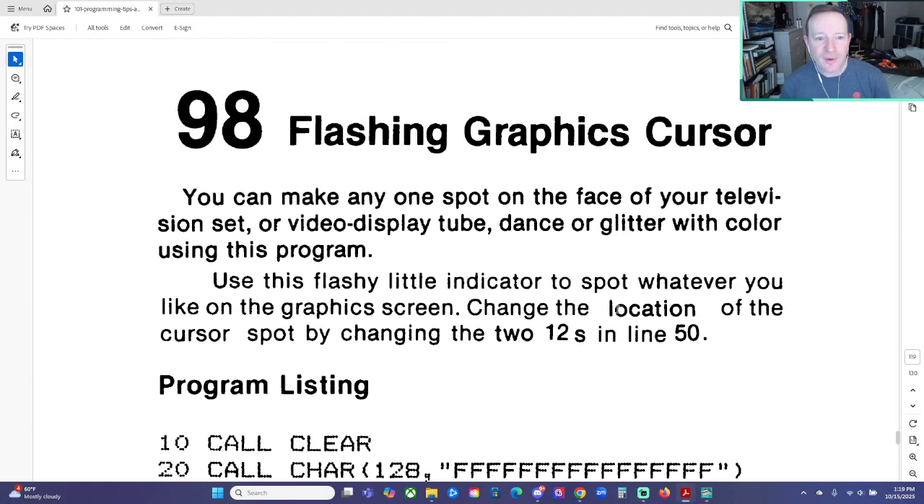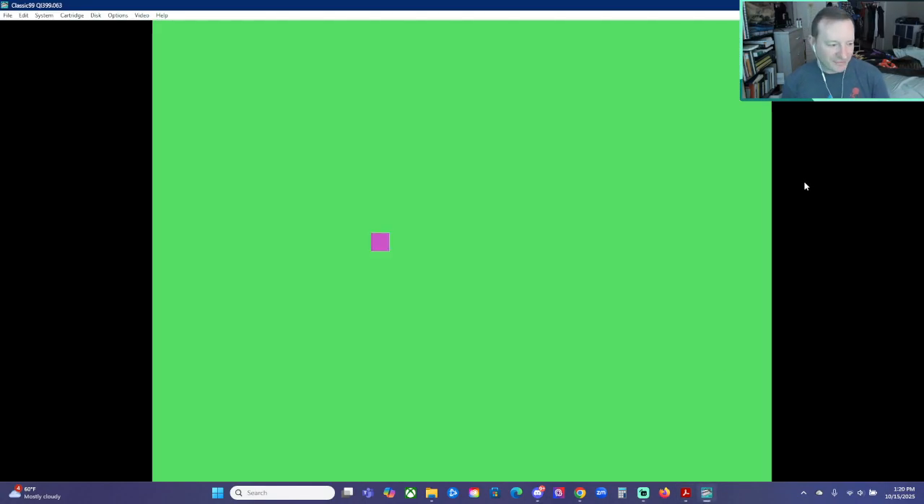Well, there you go. That is program number 98, Flashing Graphics Cursor, from 101 Programming Tips and Tricks for the Texas Instruments TI-99 4A home computer by Len Turner.